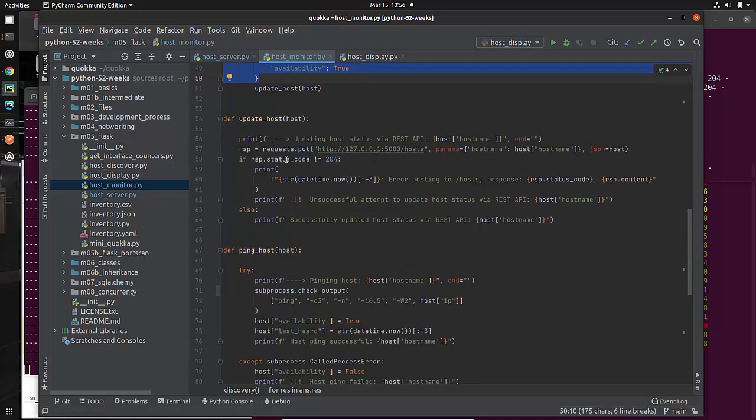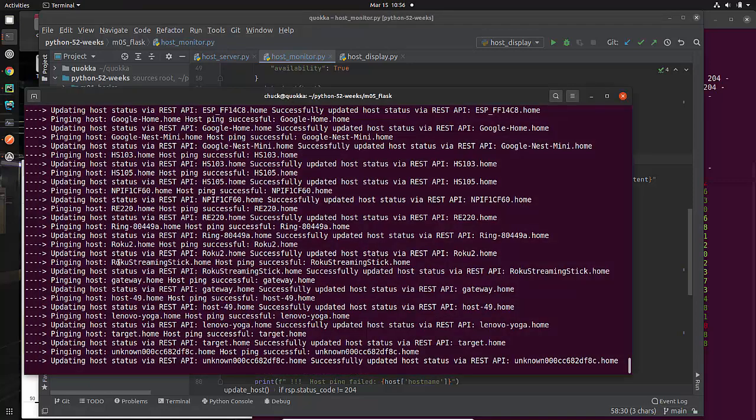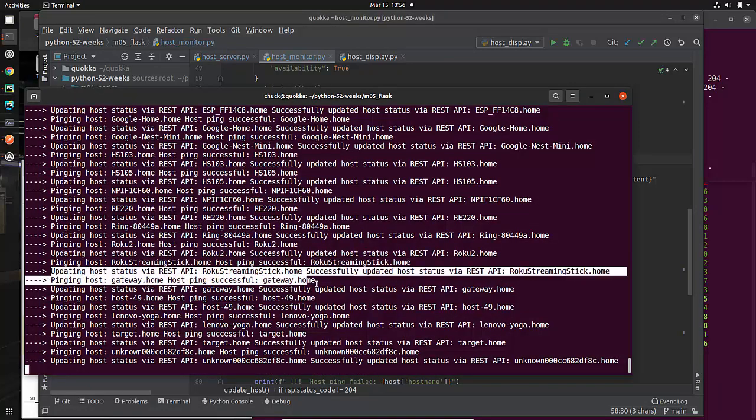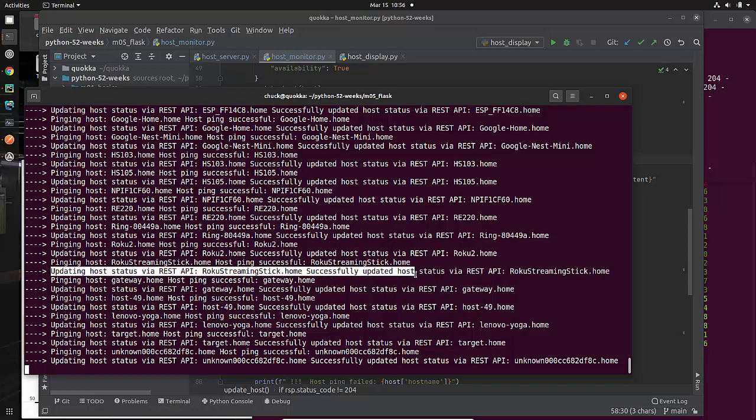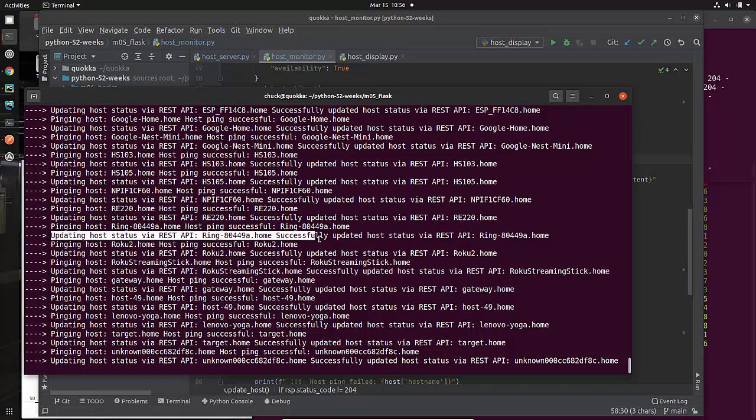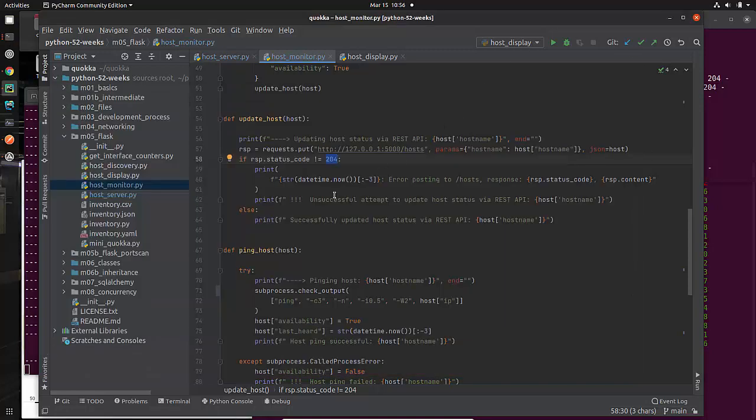And here I'm looking for my response code. If it's not correct, then I know that something is wrong. And if I successfully do it, then I say updated host status via REST API. We should be able to see some of that stuff right here. I tend to get on my Roku streaming stick all the time, don't I? Here's updating my Ring, my doorbell. So you can see that that's what that is doing.